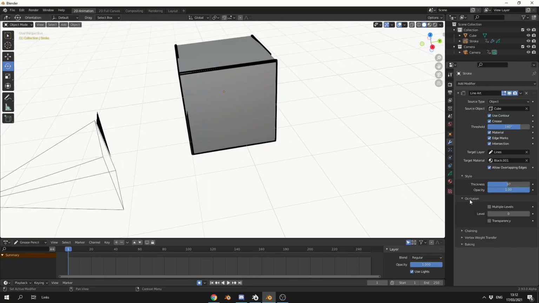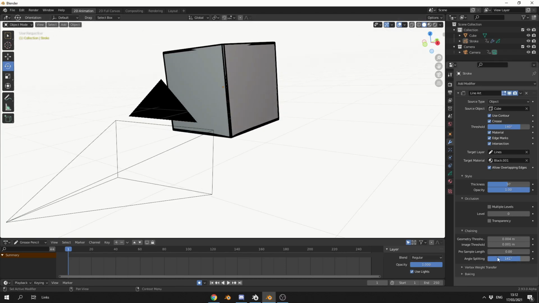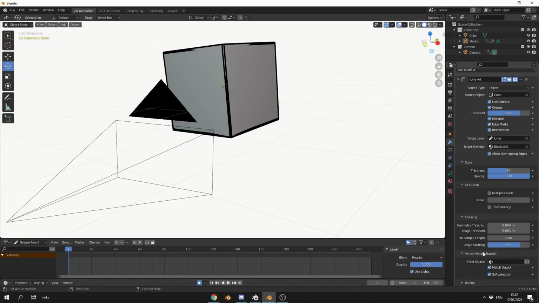In terms of occlusion, I'm not entirely sure how this works. I need to read the documents to be honest, and I don't think there is many. I would imagine it uses ambient occlusion to kind of do some calculation. You have a few options here for chaining, geometry threshold, image threshold, pre-sample length, and angle splitting. So if you actually put up the angle splitting, you can see here it kind of just tweaks the bottom of the angle. Vertex weight transfer, so obviously that'll come in handy.